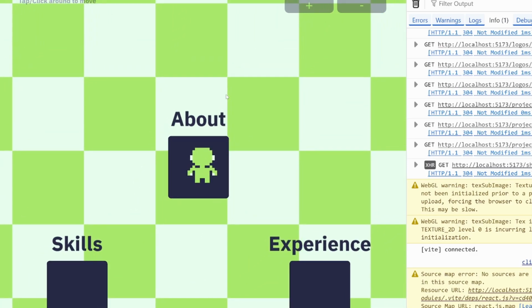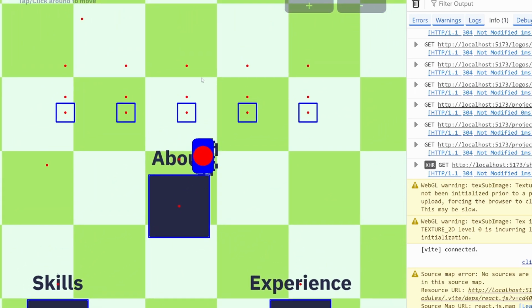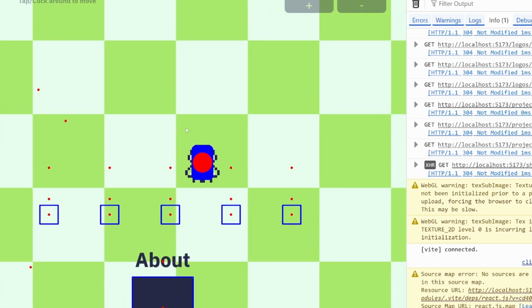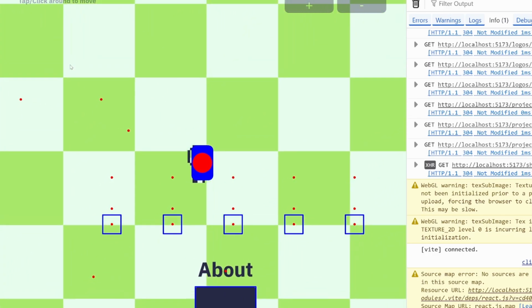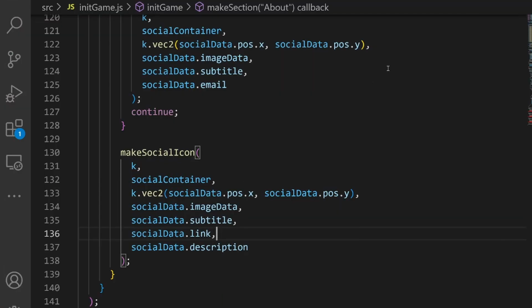Ah, okay, I know why. Because the opacity is 0. It's invisible because of that. But if you see, with the debug mode, you can clearly see that the hitboxes are here. So what we're going to do next is write the opacity code, the code that handles the opacity. And then once we have that, we can start working on the other sections.